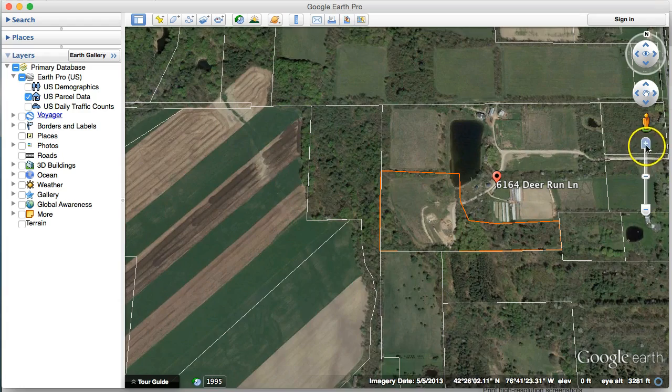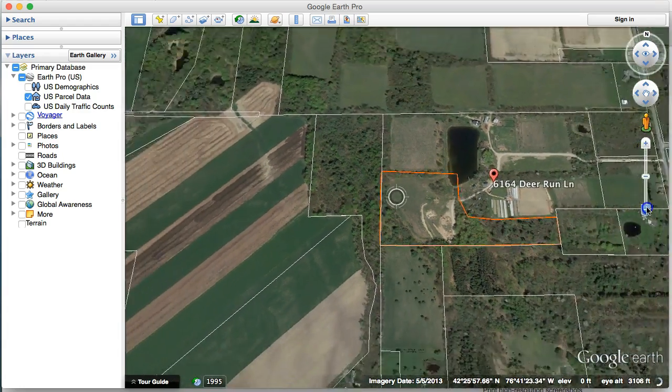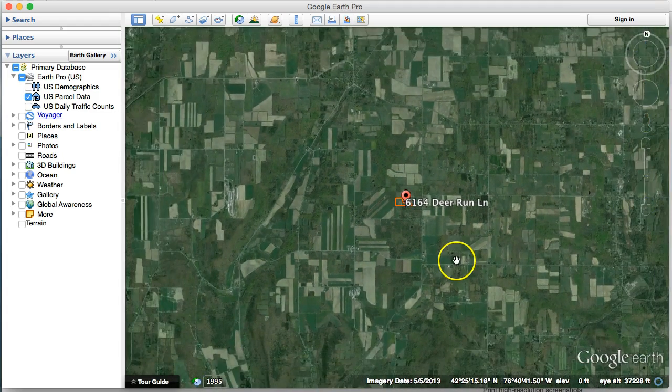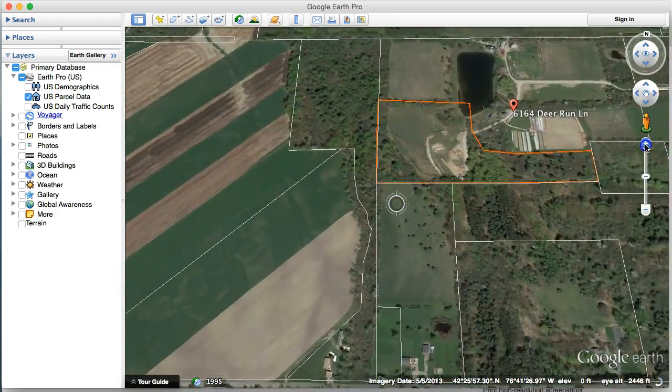And then the third thing you can do is basically zoom in and out, right? So the plus would zoom you in, the minus would zoom you out. And that can be really nice. I might want to look at the context of my farm in the larger landscape, and I might want to zoom in then and look at some of the more fine details of our farm, right?